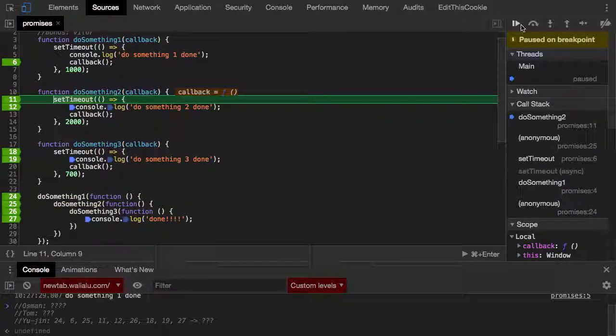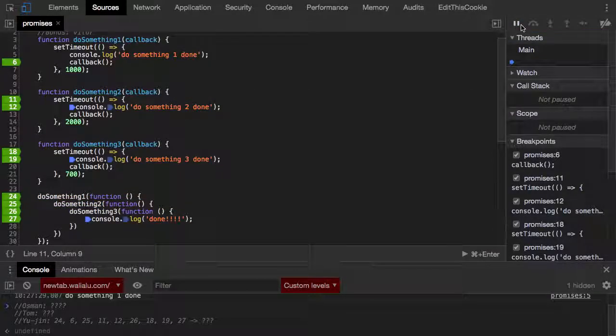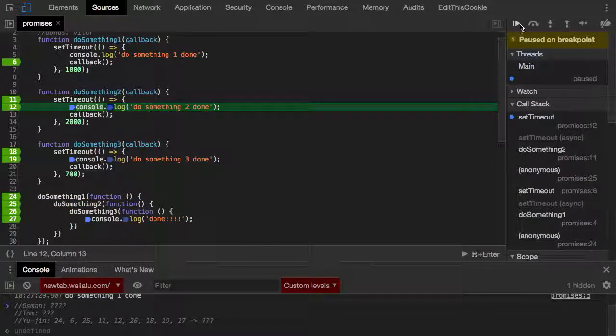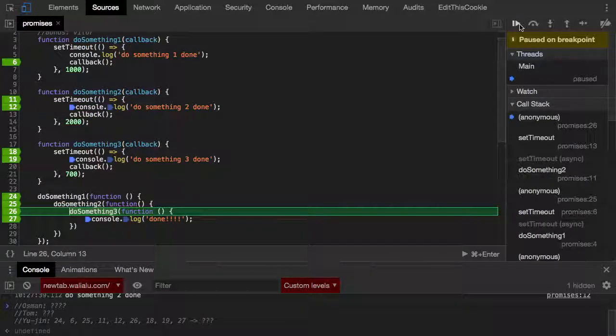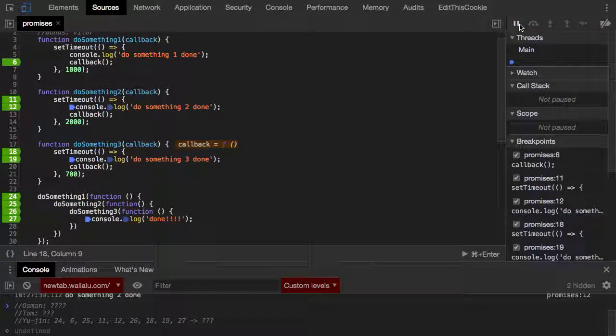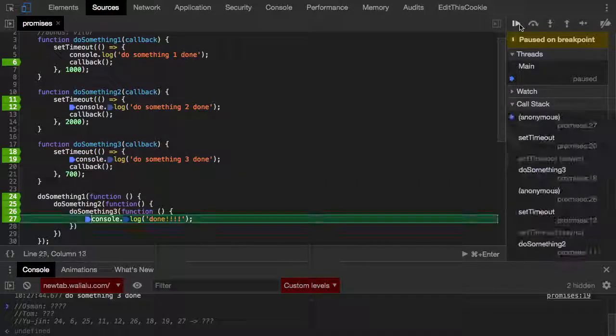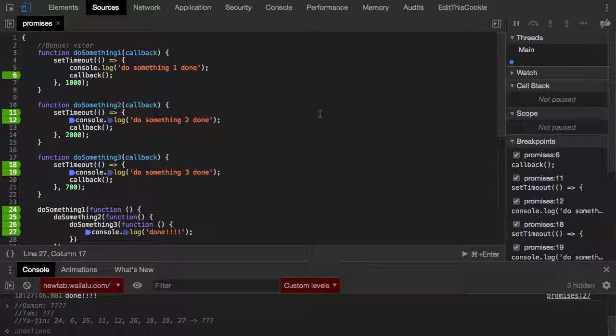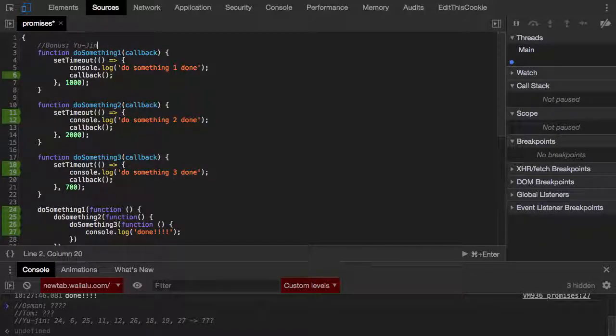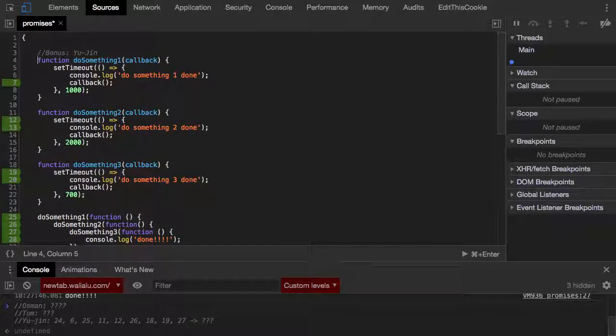25, 11, 12, 26, 18, 19, 27. Brilliant. So Eugene gets a bonus and Victor gets a super bonus.